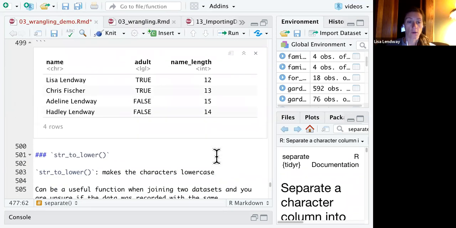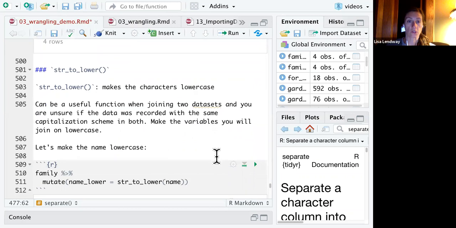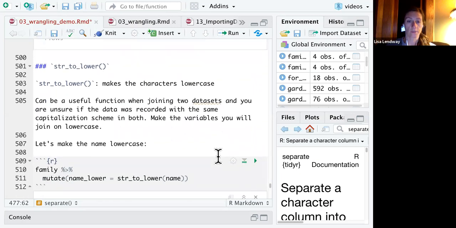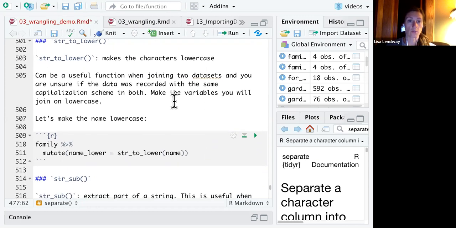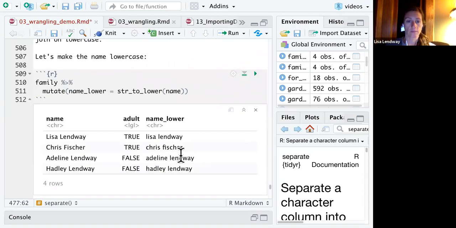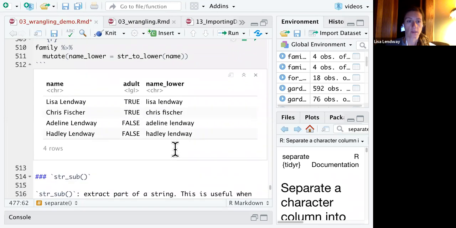String to lower makes the characters lowercase. It can be especially useful when joining 2 data sets and you are unsure if the data was recorded with the same capitalization scheme in both. So you can make the variables you will join on both lowercase. So here I'll make the name lowercase. So we can see it's all lowercase now.